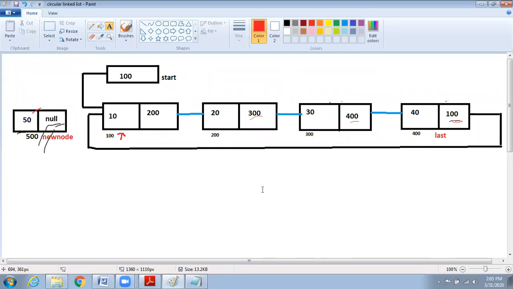Now tell me programmatically what changes I should do. That is, new node's next equal to, last node? No, ma'am. New node next equal to 100. Where will you get that 100?